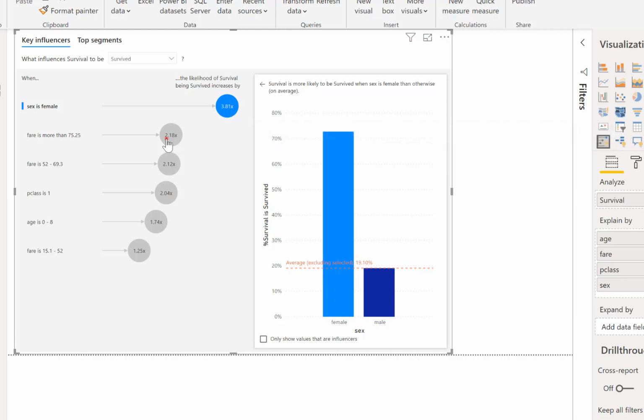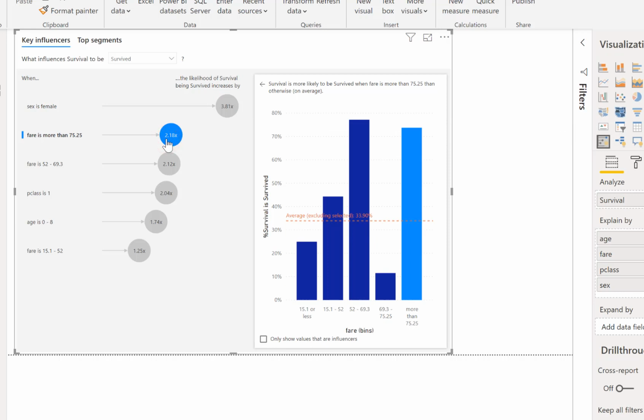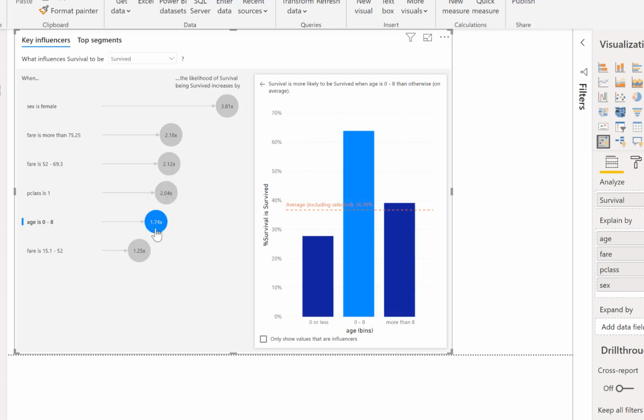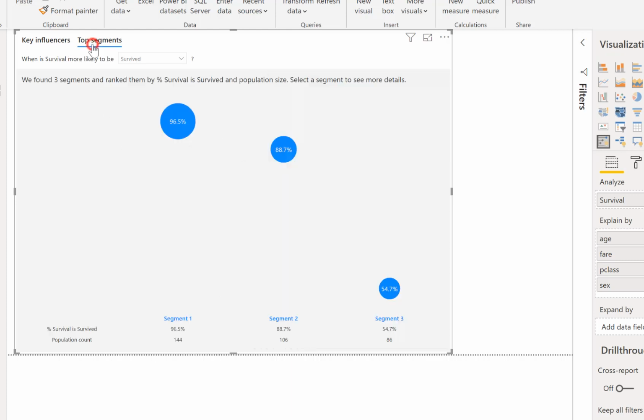So we can see, did they pay more for their ticket? Were they in first class? Were they a child? Okay, so the 0 or less includes ones which we don't know their age. So there's lots of things in there to influence how that works. Top segments will show us the different parts of our data.